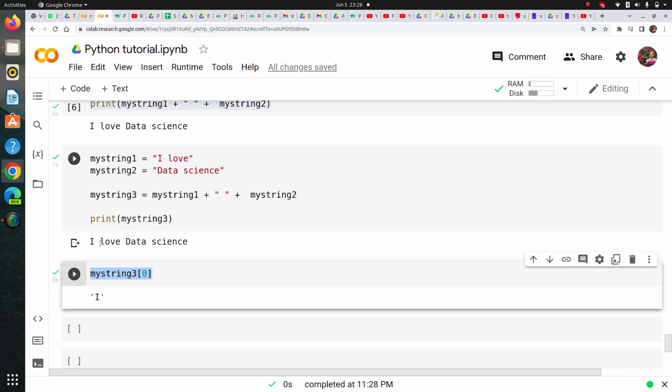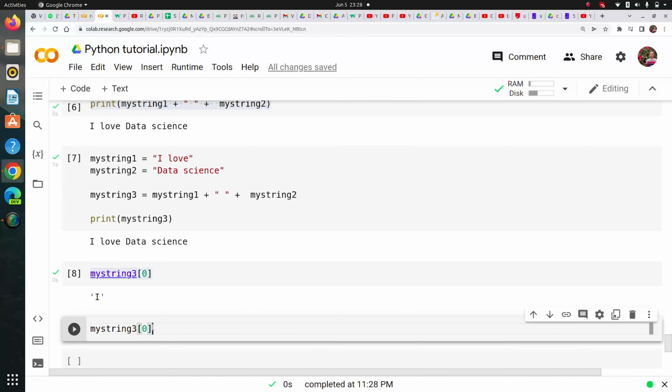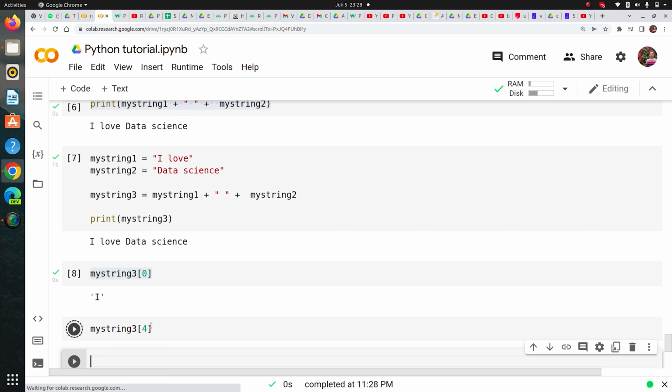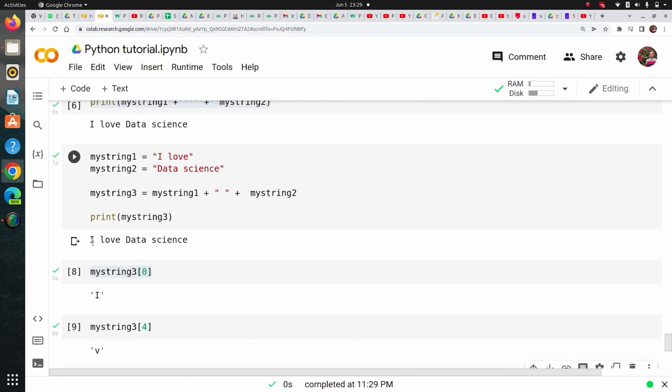If you want to get anything from here, you just simply pass the index number of these letters, I space L O V E. You just need to pass the index number, and index starts from the left side, like 0. Index starts from 0, then 1, 2, every even space is counted. 0 1 2 3 4 5 6 7 8 9 10 11 12 13 14 15 16 17 18. It goes from 0 to 18.